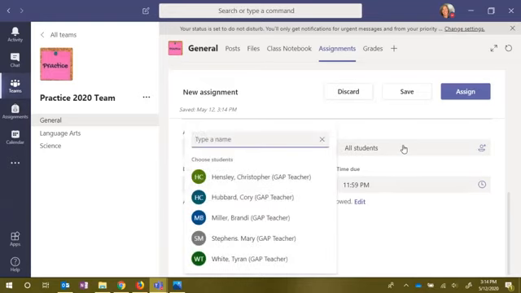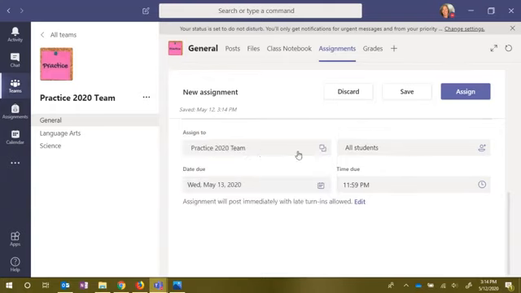Here, I can decide what students will get this haiku assignment. This only works if you're in one team. Earlier, when I went here, if I pick multiple teams, I don't believe I can pick what students. So if it's only going to be for a couple of students, pick it out of one team. Down here on the due date, you have some options to decide.